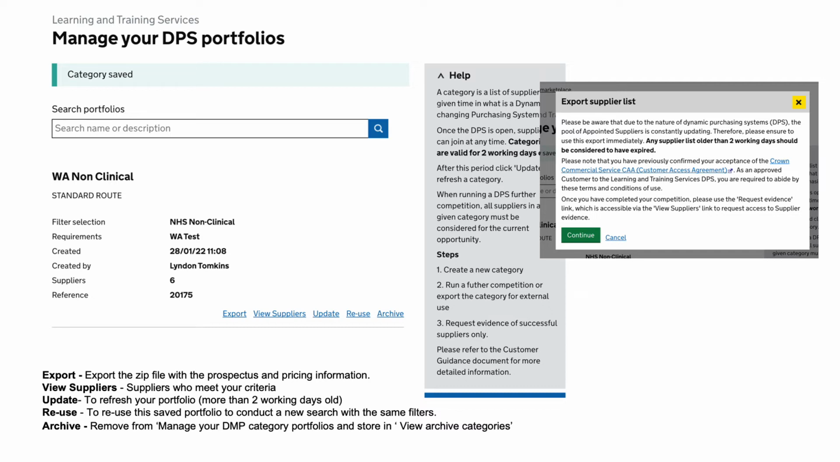Again, our recommendation is, if you're not going to be able to complete your process within 2 working days, certainly the initial search, then you might want to update. You can see the update button in blue as well, because new suppliers are being added to a DPS at any time, so there may be new suppliers that can be added to the pool of your options.